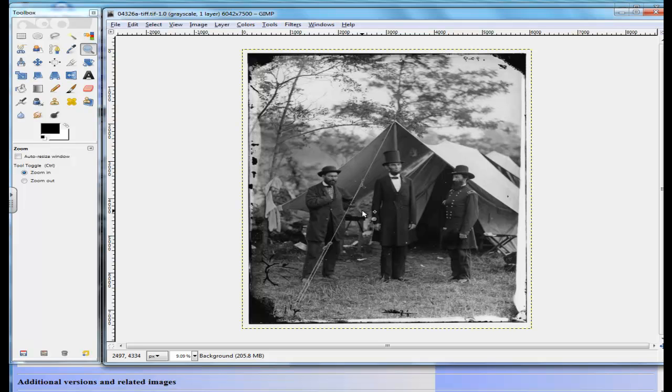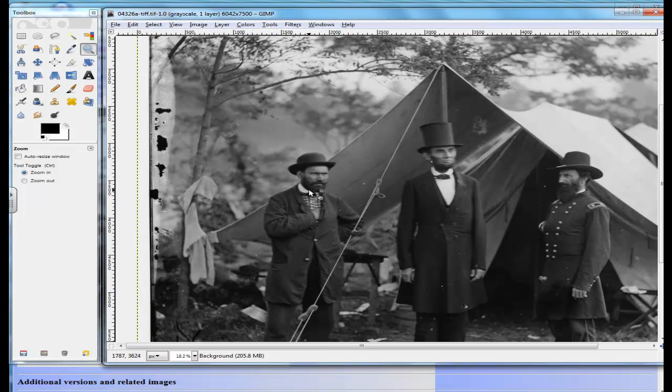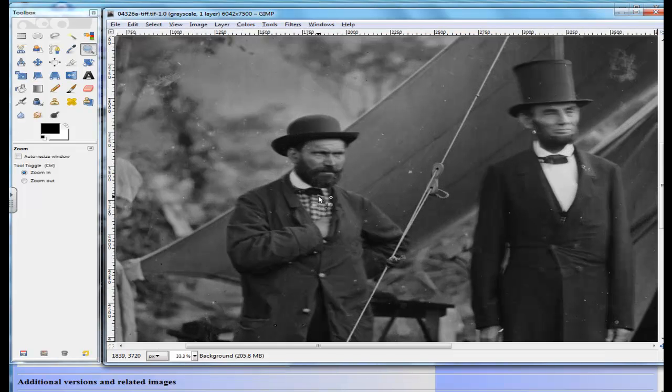So now I've switched over to the TIFF version. Again, you can see it's very large, 205 megabytes in size. This is the highest resolution one. And I'm going to go over here again, select my zoom tool, and start focusing on this Allan Pinkerton again and his demeanor.